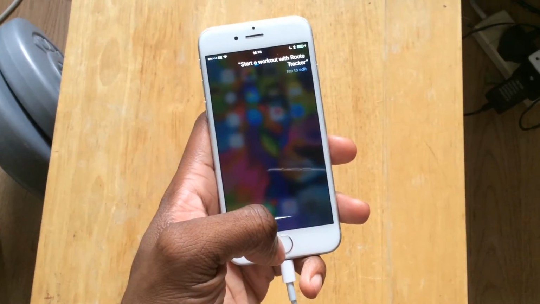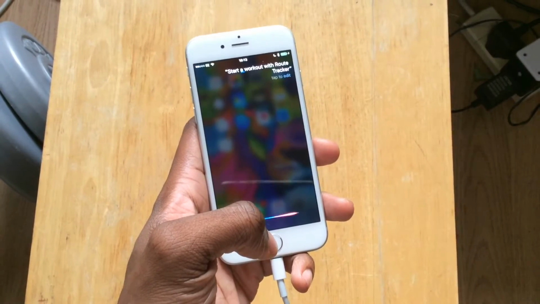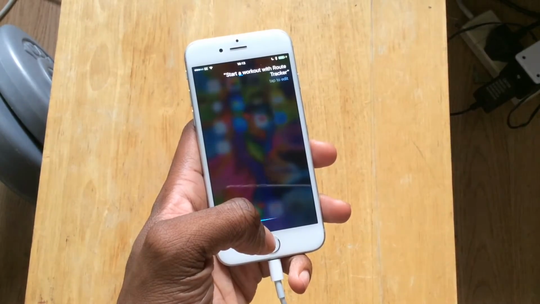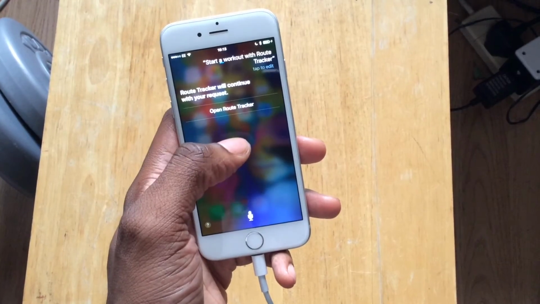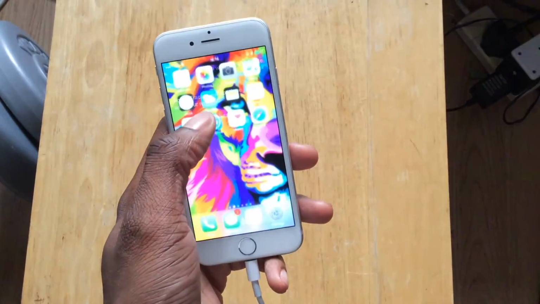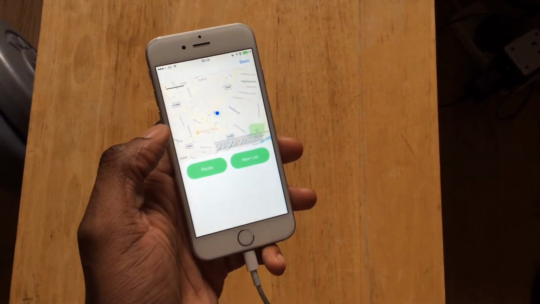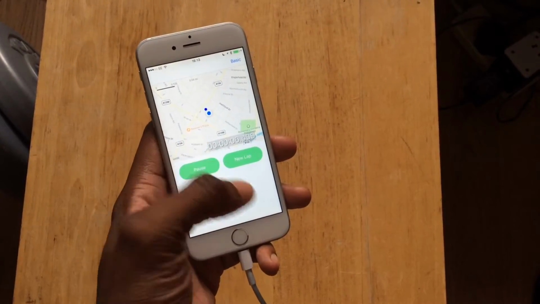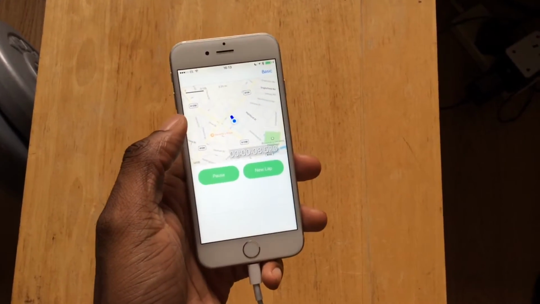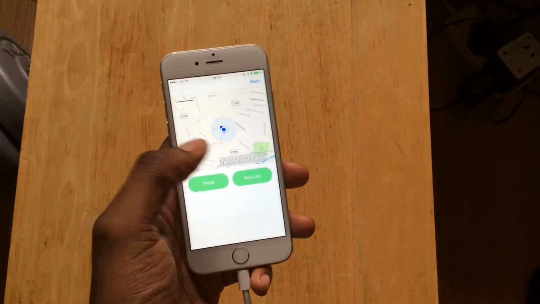Root tracker will continue with your request. And as you can see, it opens the app and starts the workout. But if you noticed, it didn't open automatically. It said root tracker will continue with your request, and I had to launch the app myself manually.